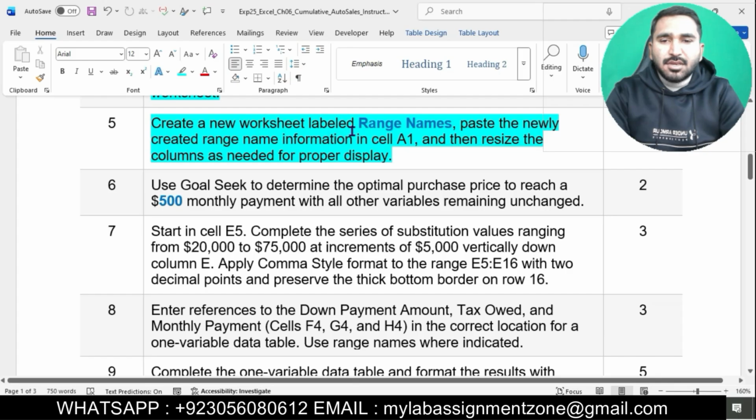Paste the newly created range names information in cell A1, and then resize the column as needed for proper display.